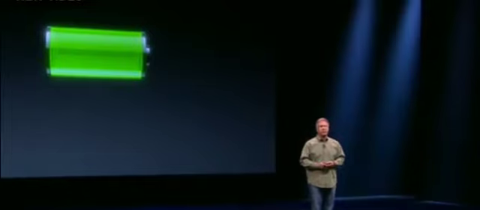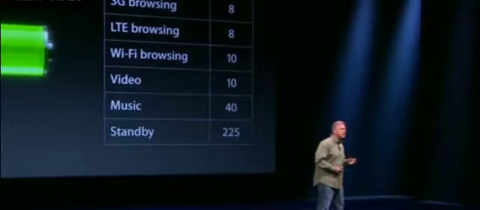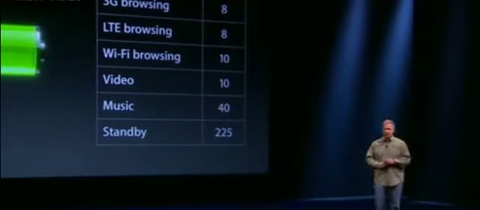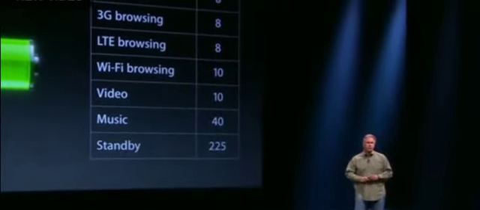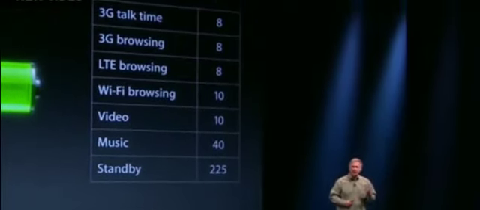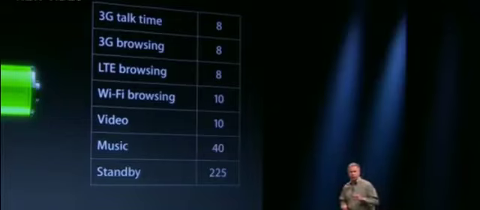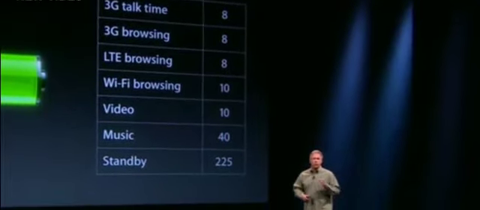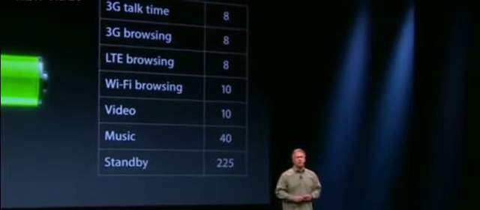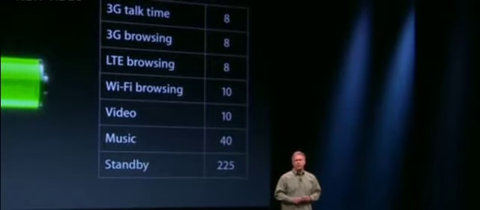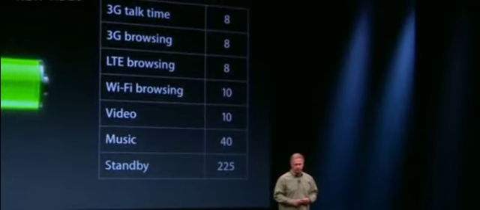And we're really proud because what they've done is not only match, but exceed the battery life of the iPhone 4S. So 8 hours of 3G talk time and 3G browsing, 8 hours of LTE browsing, 10 hours of Wi-Fi browsing, 10 hours of video playback, 40 hours of music playback, 225 hours of standby time. Incredible battery life in the world's thinnest smartphone.